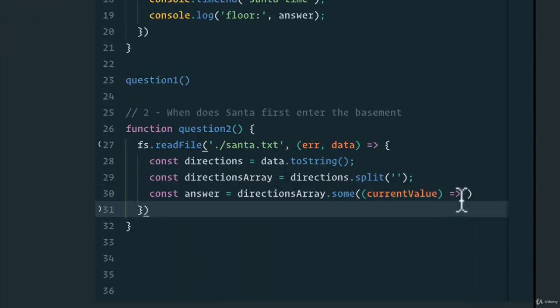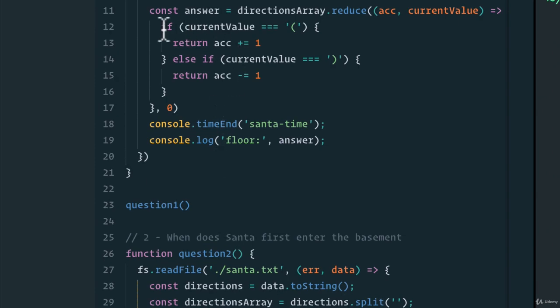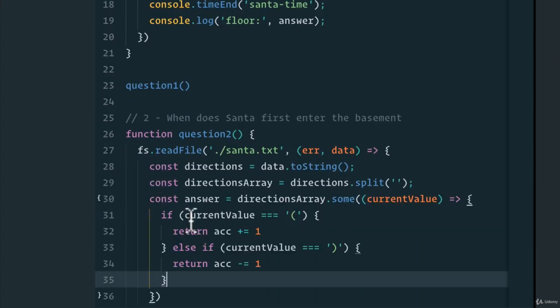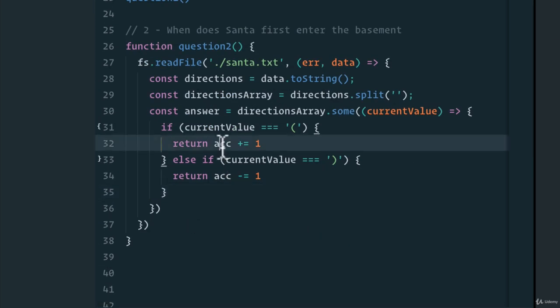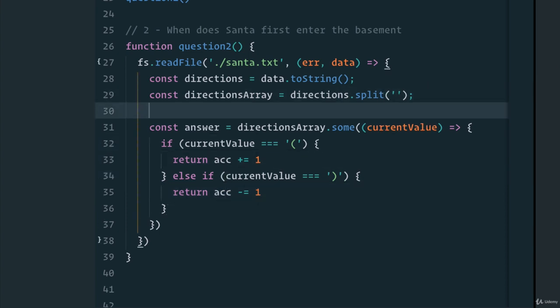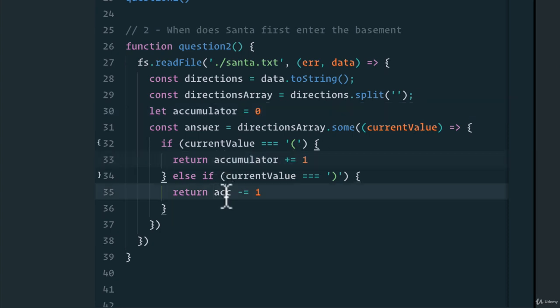So with this current value, again, we're going to do this if statement, current value and current value. We're going to add one or subtract one. So again, I copy and paste it down here, but we don't really have acc in this function, because we're not really using a reduce. But we do want to keep track of a counter to see when Santa is going to enter the basement. So outside of the function, I'm going to say let accumulator. Let me just be more descriptive this time, and we'll say 0. And this accumulator is going to get incremented based on the directions.